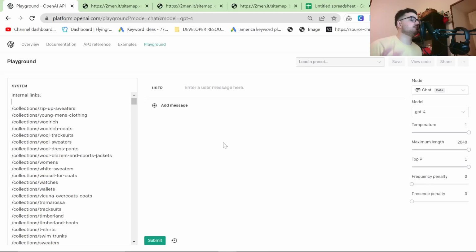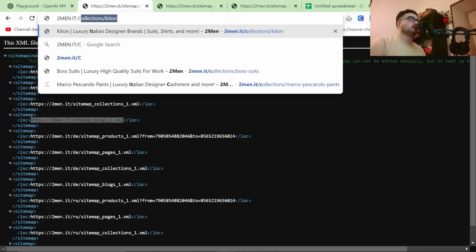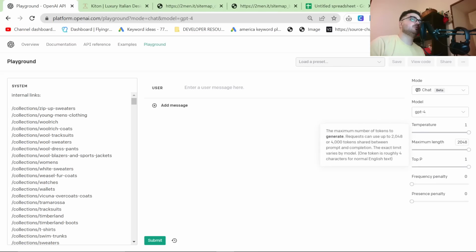This is huge for me. The reason is because the previous method that I showed people, where you have all of the full links, for example twomen.it/collection/kiton, is double or even triple the amount of tokens as just writing collections/kiton. The main thing this means is that the output is much longer because the input is much shorter.